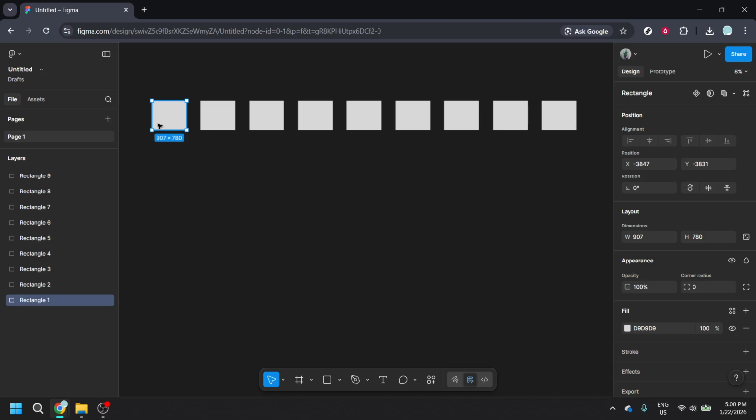Here's a helpful tip. Once you move your first duplicate, pressing Ctrl or Command-D again repeats that movement with the next duplicate. This is a quick way to create evenly spaced rows or columns without manually dragging each time.